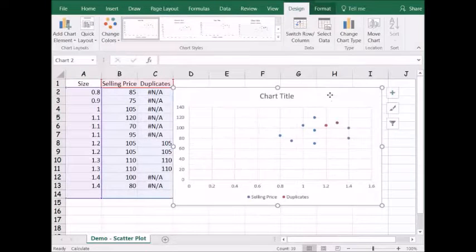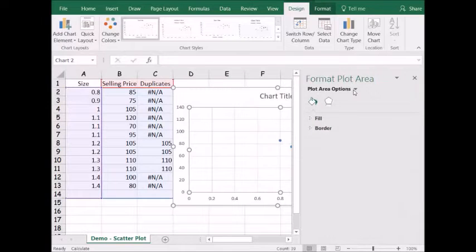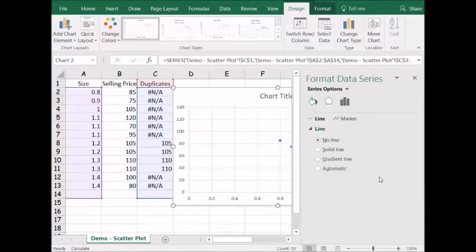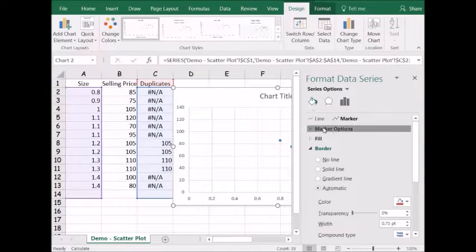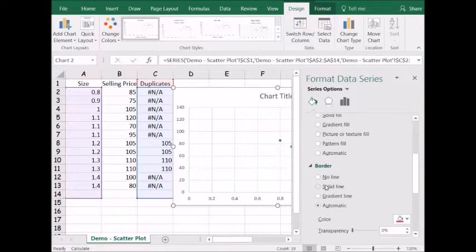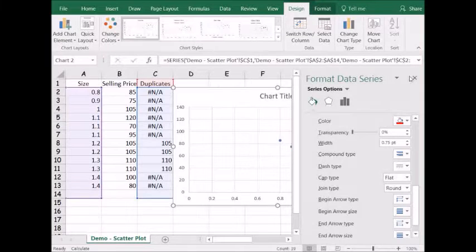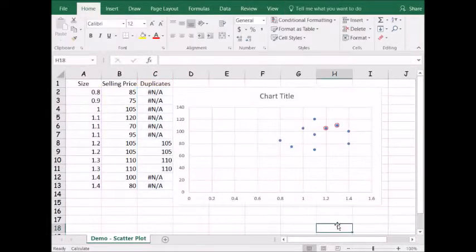And now we have a couple of things to do on the graph. We can first delete the legend, we don't need it. And then we'll right-click and choose Format Plot Area, and we will select Series Duplicates. Under Marker, we'll change the marker options to built-in and to size 8. We'll change the fill to no fill, and we'll change the border to solid line, and we'll make that red. And when we close this, you can see that we now have the red circles around the blue dots to indicate duplicate values.